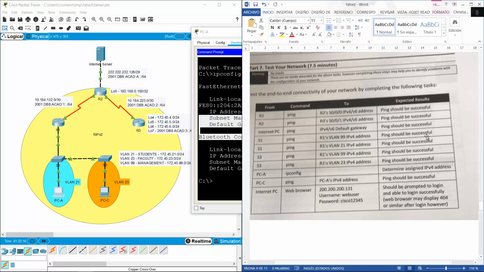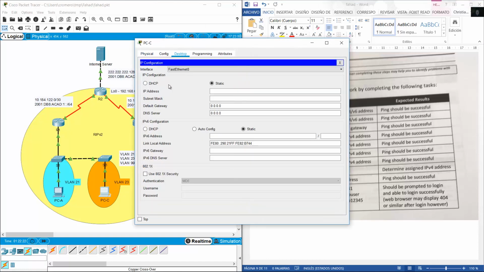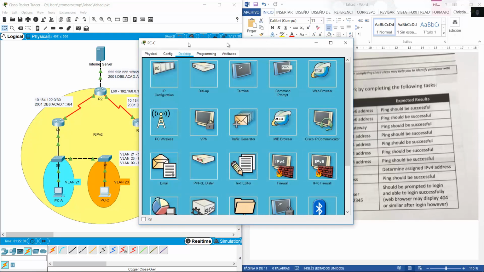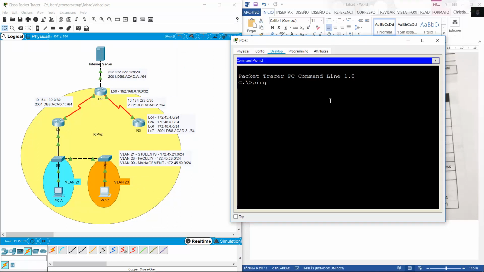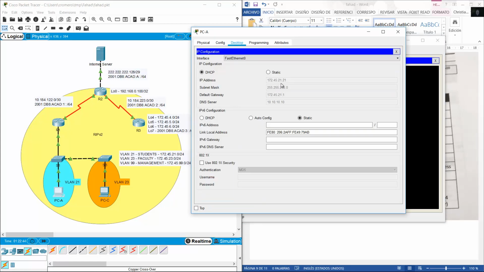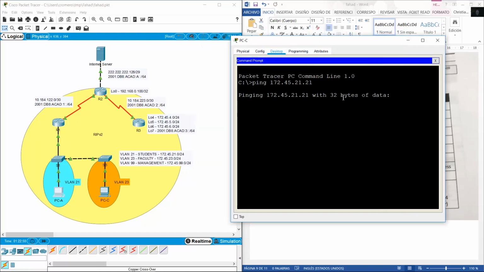Okay, very well configured. From PCC also configure on DHCP. Success. From PCC ping PCA. Okay. This is PCA. If you exclude 1 to 20, the next is 21, 21.21. From PCC ping to PCA. Success.